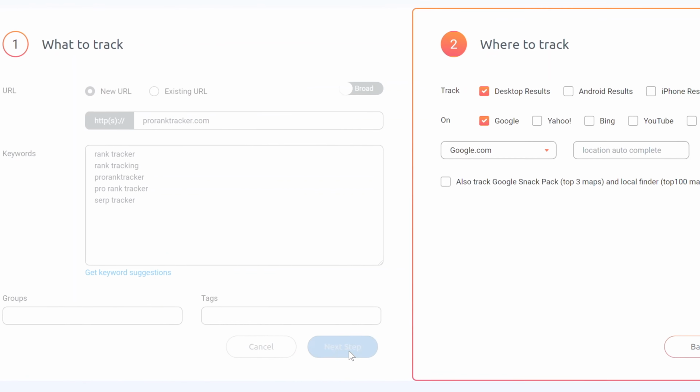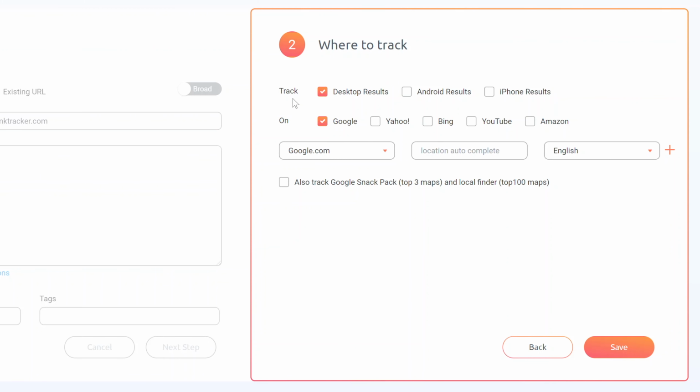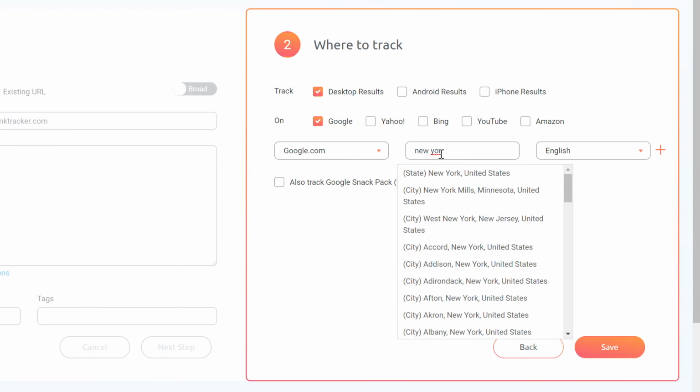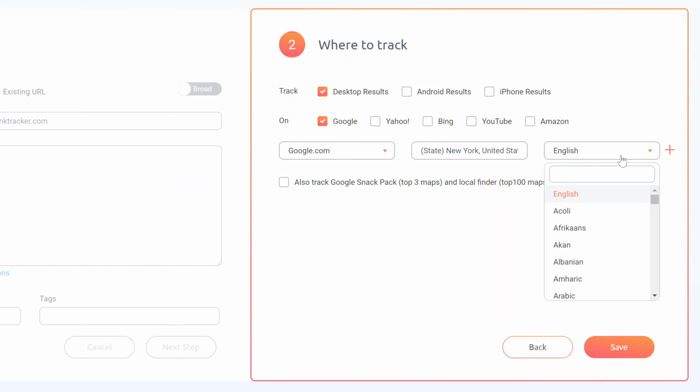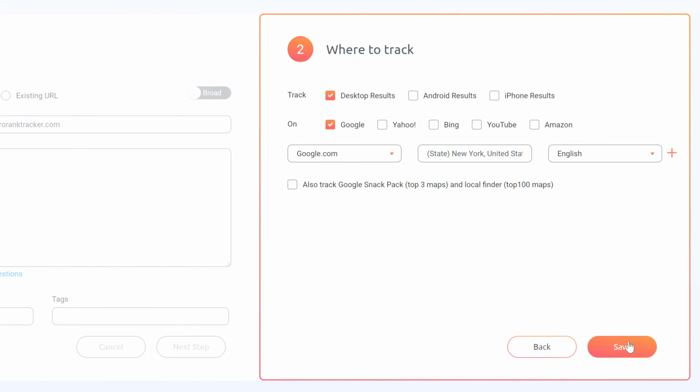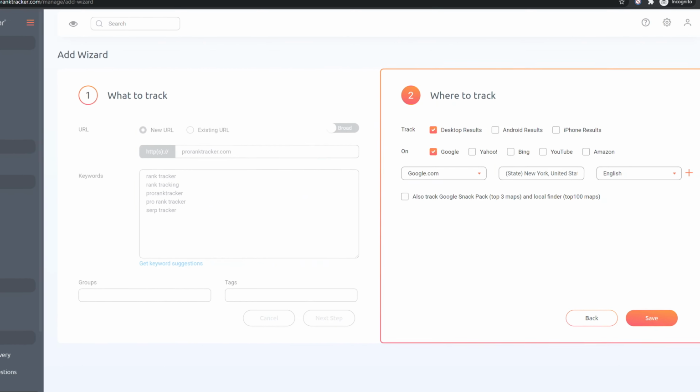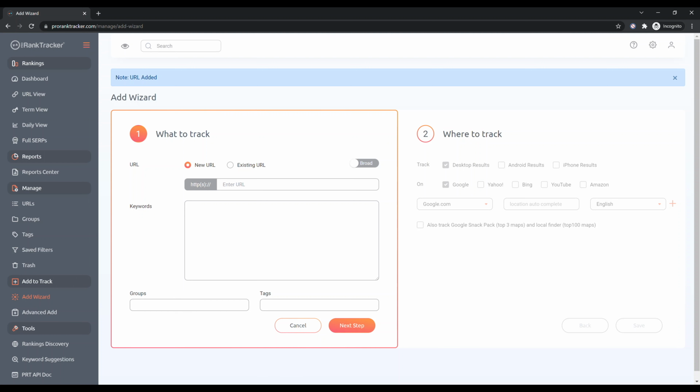Click Next. In the second step, you can track desktop, Android, or iPhone results and decide on which search engine. In this example, we are using Google. We can select the local Google site, location, and language. Click Save. While PRT is checking your data, let's check some other areas of the tool.